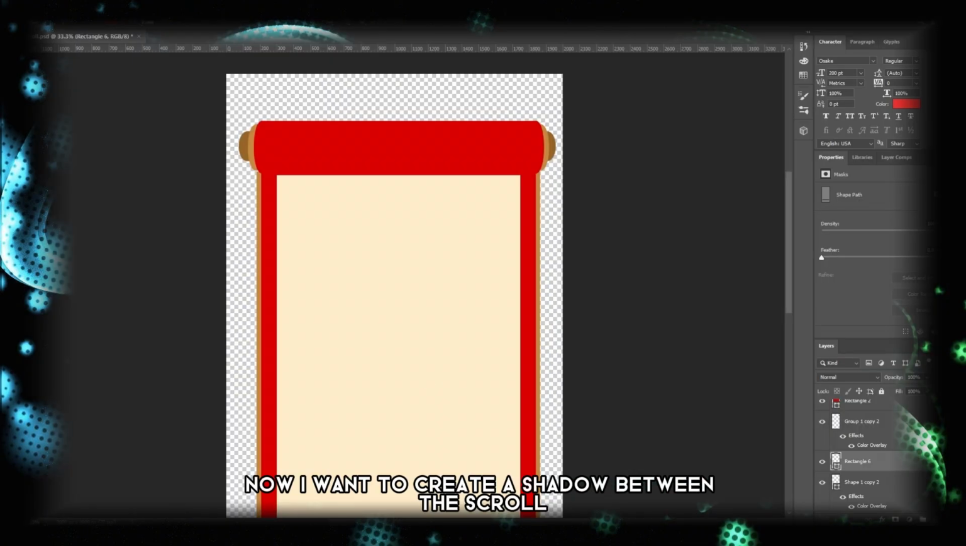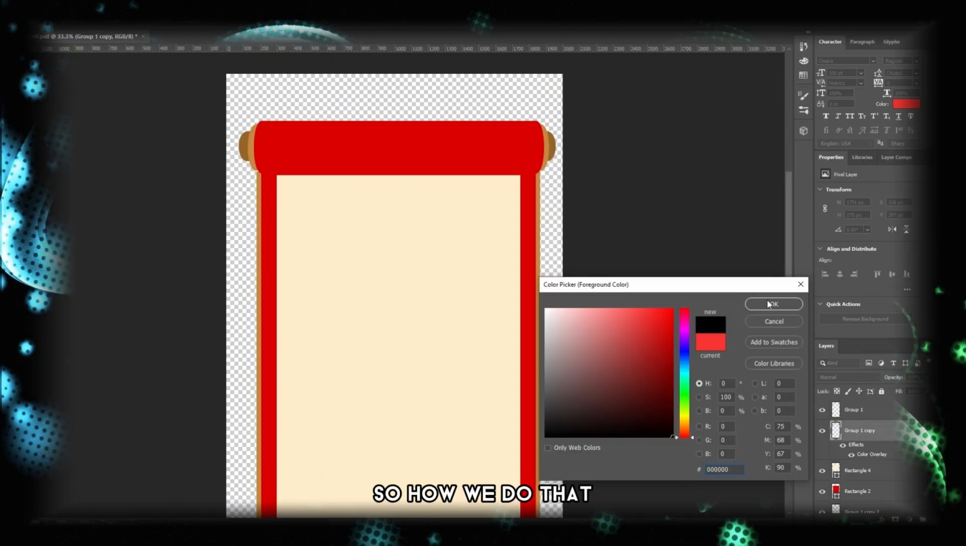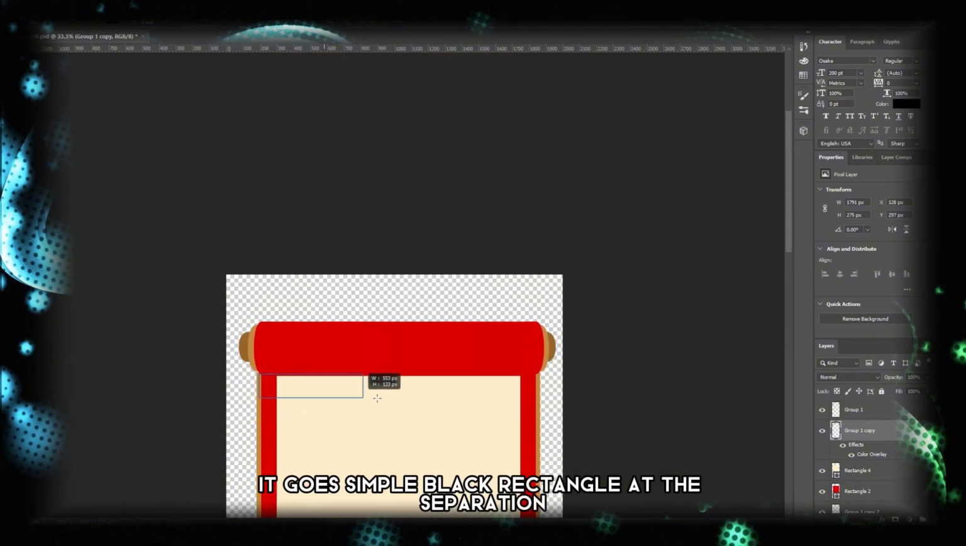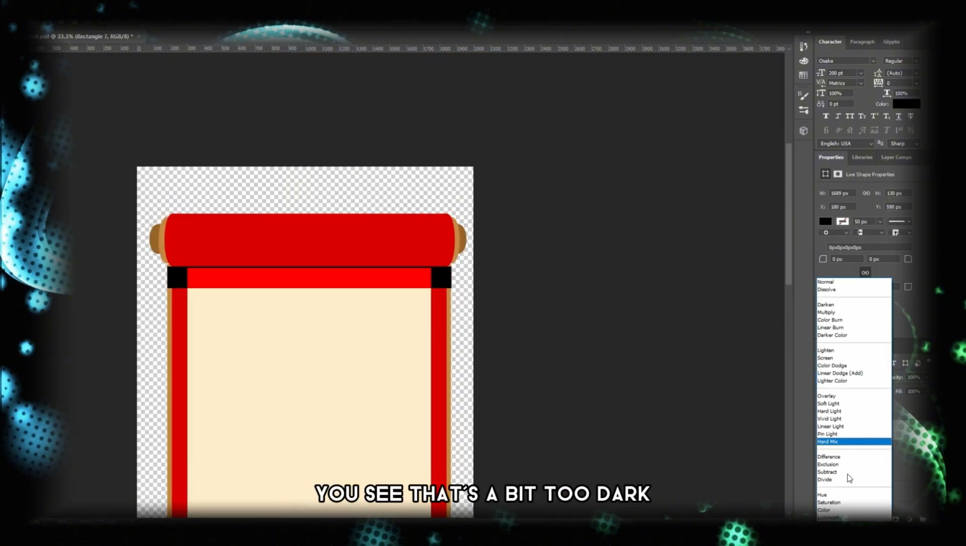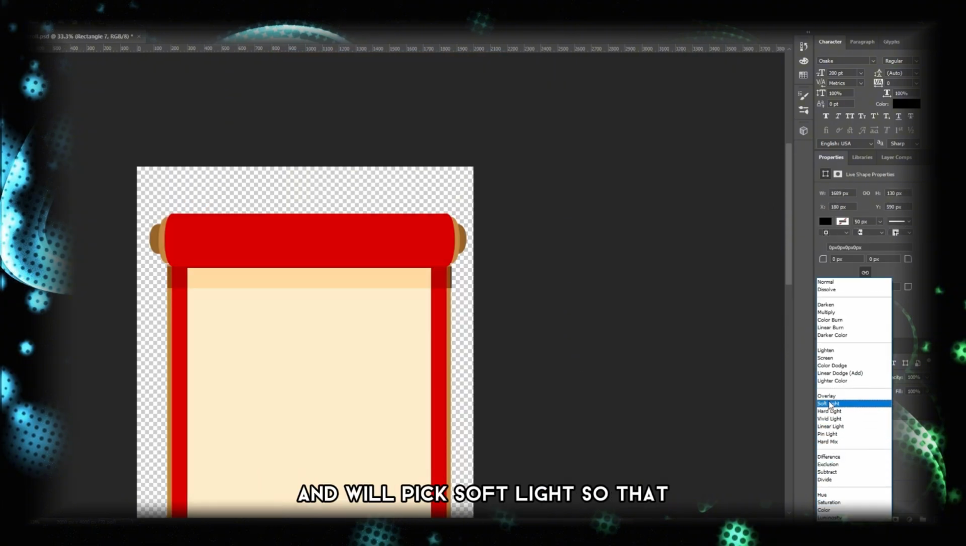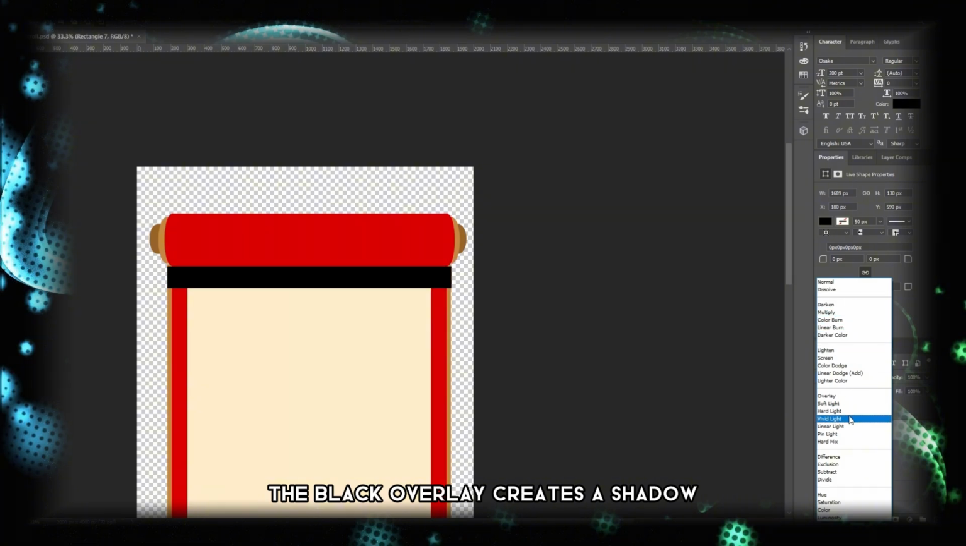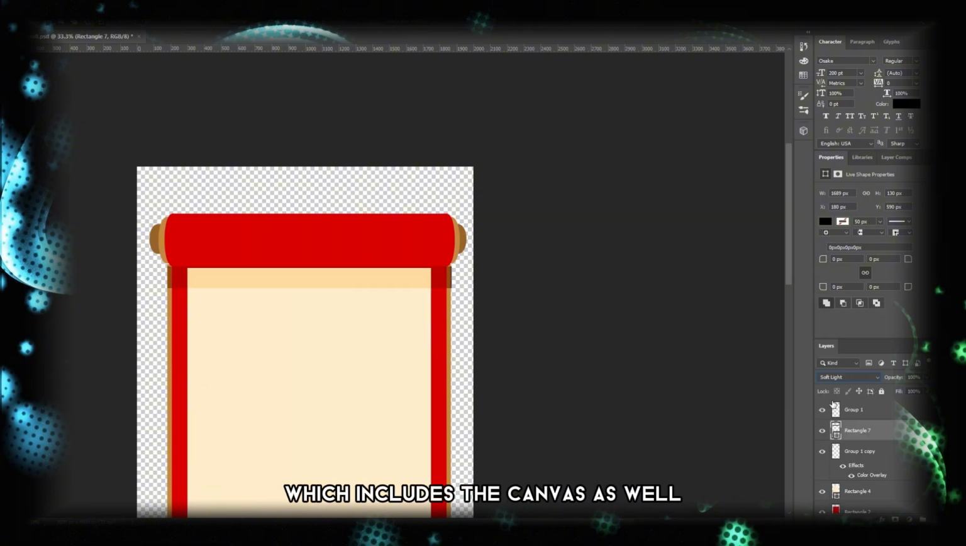So now I want to create a shadow between the scroll roller piece and where the scroll actually comes out. How we do that, make a simple black rectangle at the separation. And you see, that's a bit too dark. We'll pick soft light so that the black overlay creates a shadow on all the surfaces below it, which includes the canvas as well.